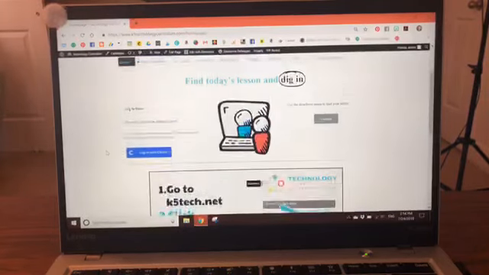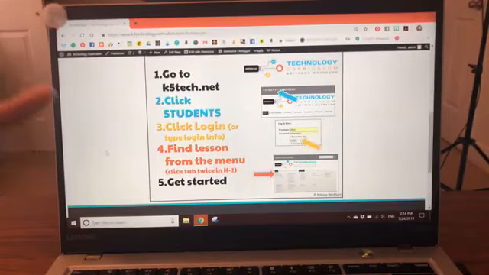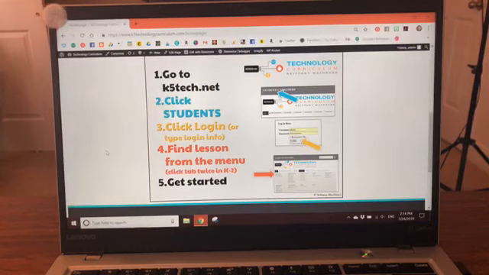There is this little poster. So here was the login box, and I'm scrolling down. Here's your poster. This is the procedure. So you have your students go to k5tech.net, click students at the top, click login. Hopefully your browser saves it, or type the login info. Find the lesson from the menu. If you're in grades K through 2, I'm going to show you theirs is a little bit different. And then get started. You just let the students know which lesson to access.